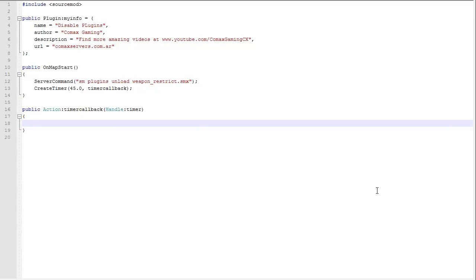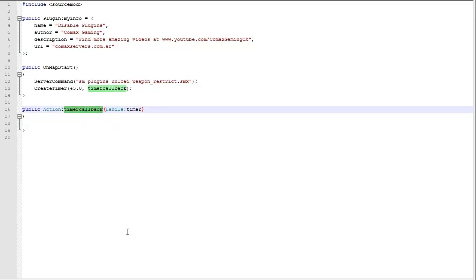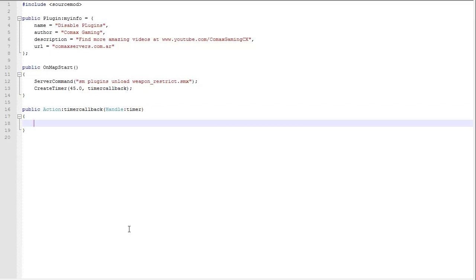So if you don't know how timers work, then you should go watch a previous tutorial I have on timers that is probably gonna explain by itself how timers work and stuff. So yeah, if you don't know what I'm doing here, I would suggest taking a look at that and then coming back here.